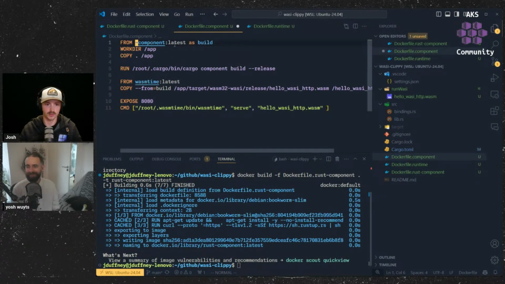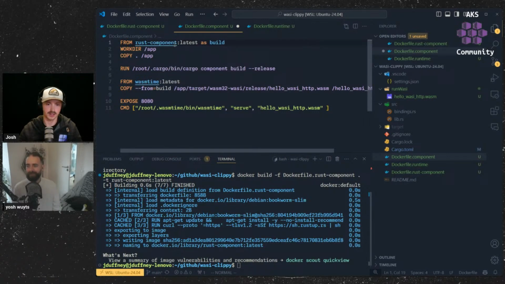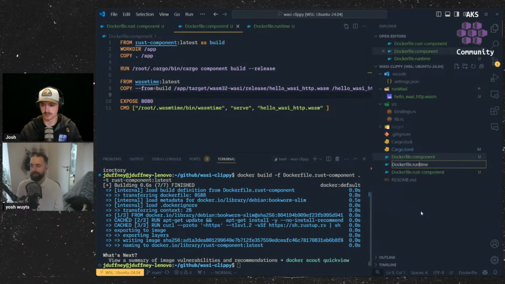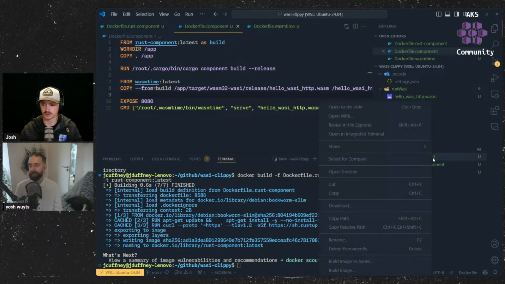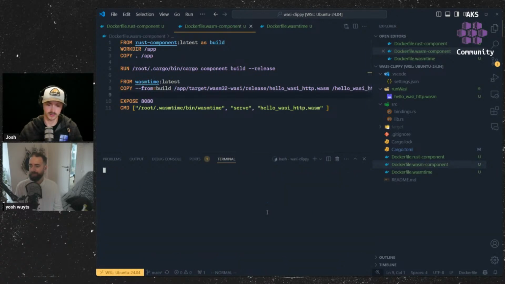So from Rust component latest as build, that would make sense, right? So we have, okay. And then we're going to copy it into our WASM time, which is our runtime. So let's rename this one WASM time. Yes, like that. And we have our actual component. So we could name this WASM component. Sure. Is that more clear? Sure. Okay.